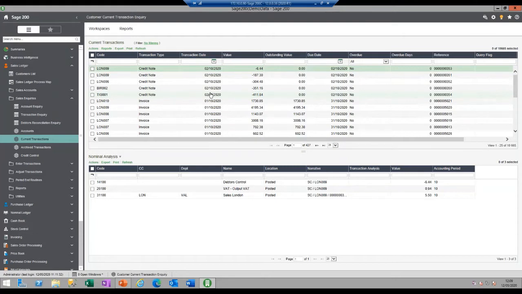So the key thing with workspaces, they're an aid, they're a way of inquiry. They are useful for analyzing information, and a lot of people don't realize they can actually be used for carrying out tasks within Sage 200. And by tasks, I'm referring to what we call actions. An action could be raising an invoice. It could be dispatching stock. So it very much depends on what role the person has, and obviously what functions are available within a workspace to action.